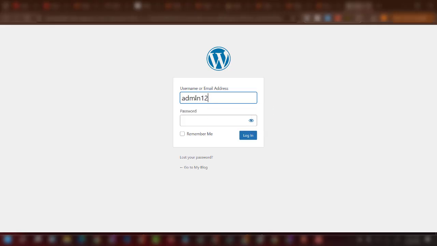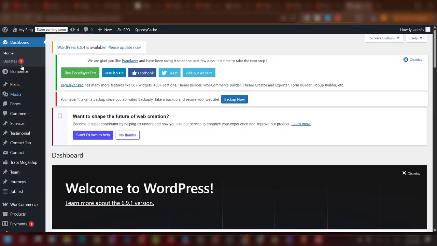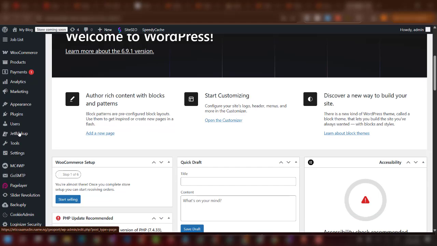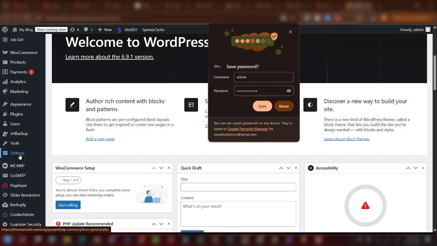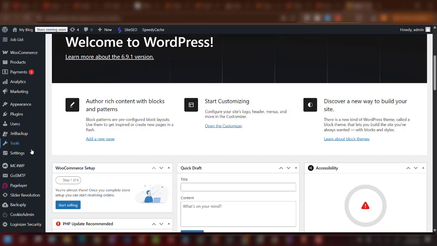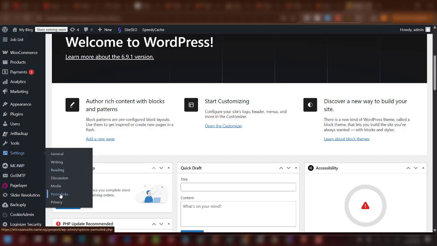So copy this, copy that and remove this. Then I will now click on go or login. So you can see I've logged into the backend. So once you log in, the next thing you're quickly going to do is to come to settings. Let me close this. Come to settings, then come to permalinks.